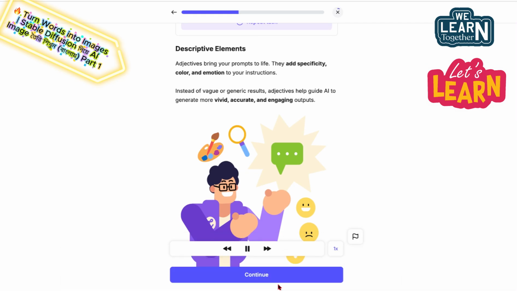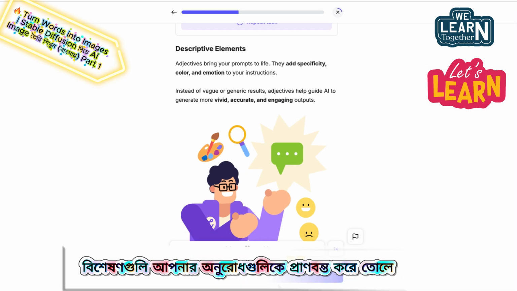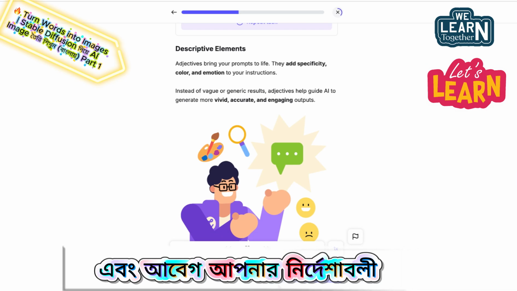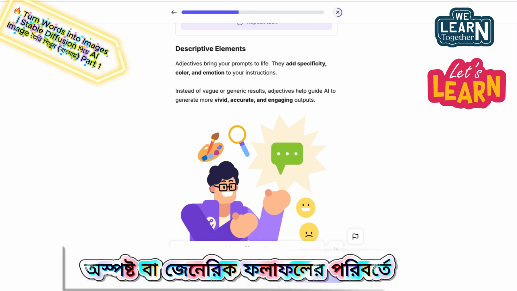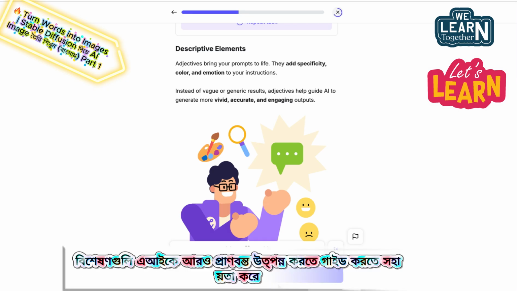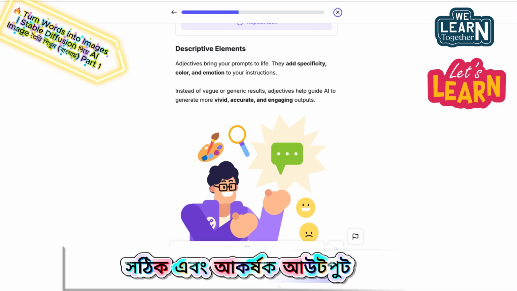Descriptive elements. Adjectives bring your prompts to life. They add specificity, color, and emotion to your instructions. Instead of vague or generic results, adjectives help guide AI to generate more vivid, accurate, and engaging outputs.